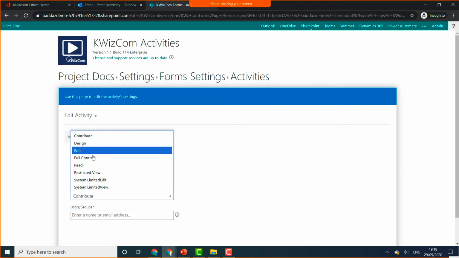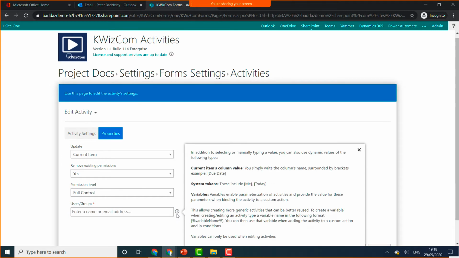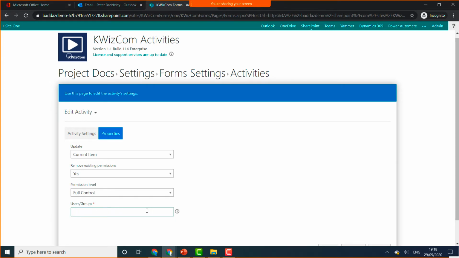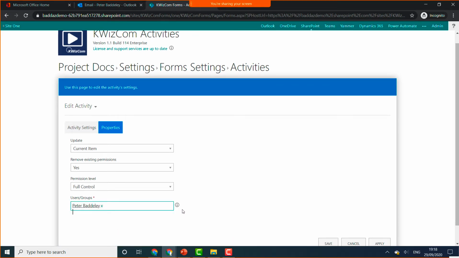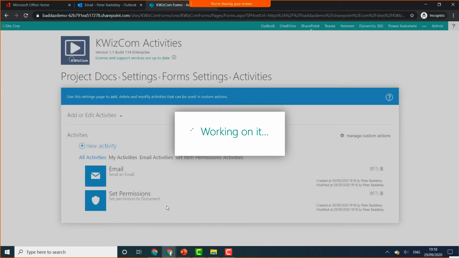Do I want to give it contribute? Let's give them full control. And then I can say, well, who do I want to add here? Again, notice I can use various variables or column values. So for instance, if I had a person field as one of the columns in my library or list, then I could set that property automatically. I'm going to keep it fairly simple and just set Peter directly as a user. Okay, so that's configured my two activities.